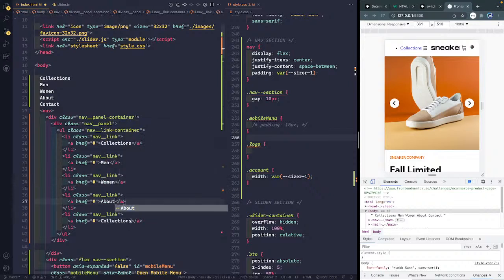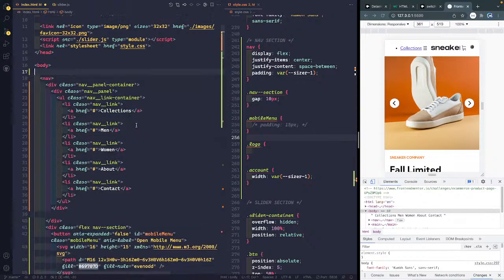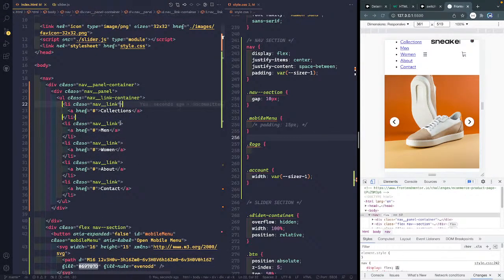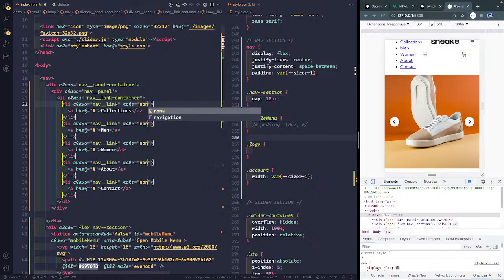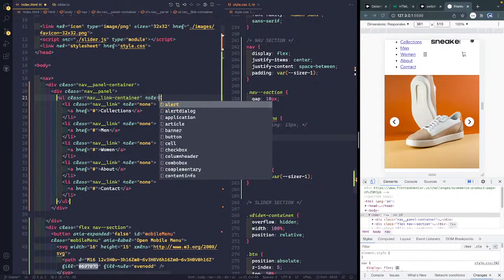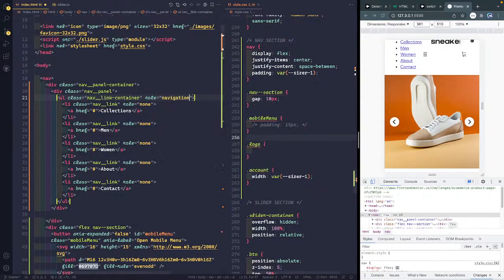And about. And contact. Now, I think, if I remember correctly, these should have a role of none on them. And then this should have a role of, let's see, navigation, I think. So this will be our main navigation.